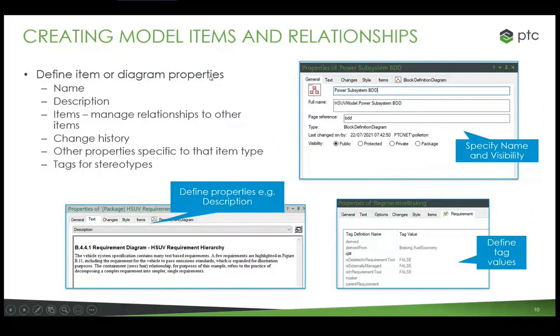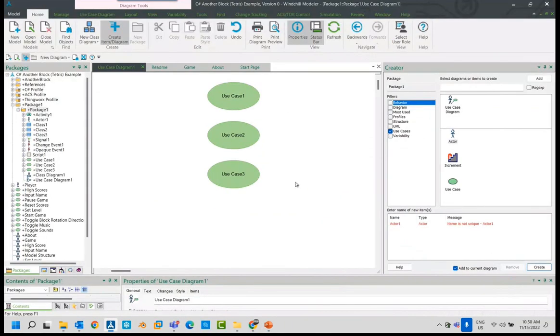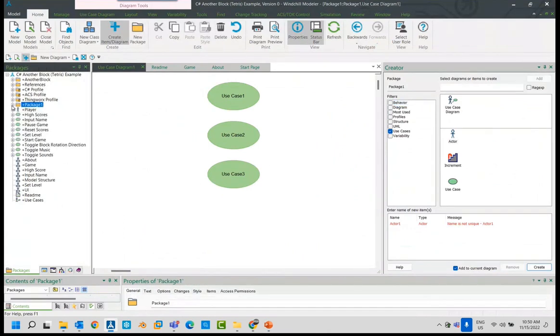I showed a moment ago the properties pane. So you can specify the properties of the item, define description, then any other property values. I'll go back to Modeler, open up another model.